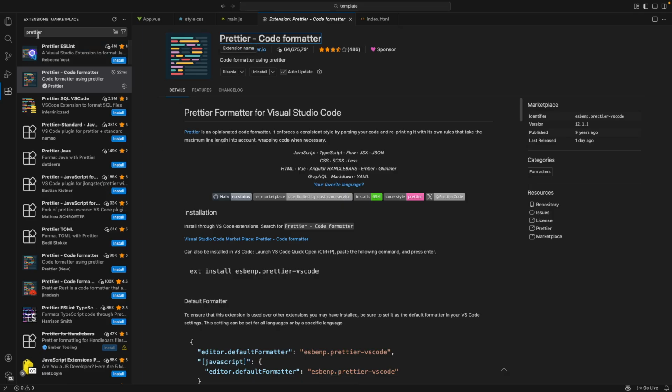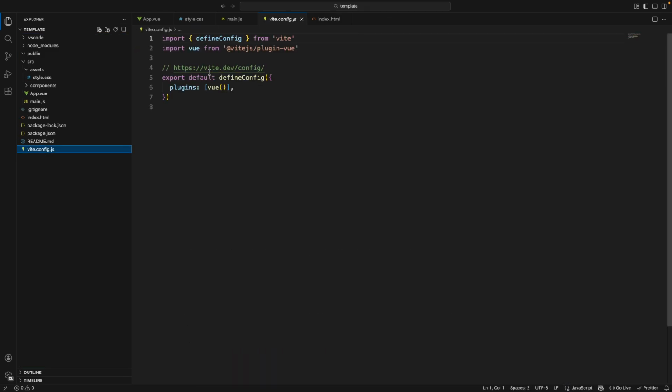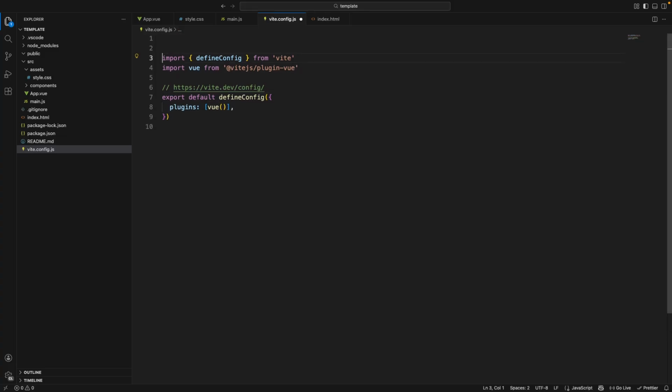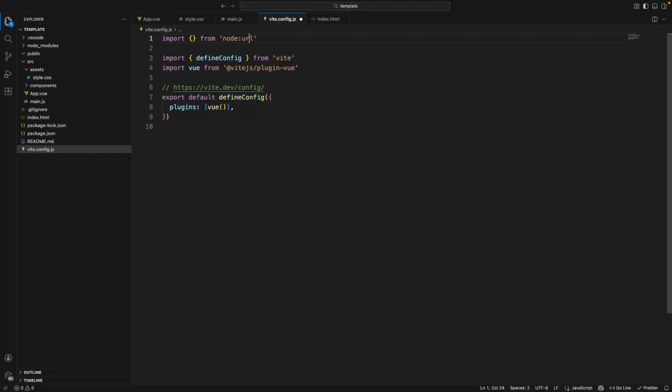One last thing that I want to do after I have those two: I want to get back to my project and add an extra configuration to my Vite config. This is just for convenience for me. So I will import, and this comes from Node.js, from node:url, I will import my fileURLToPath and my URL object.